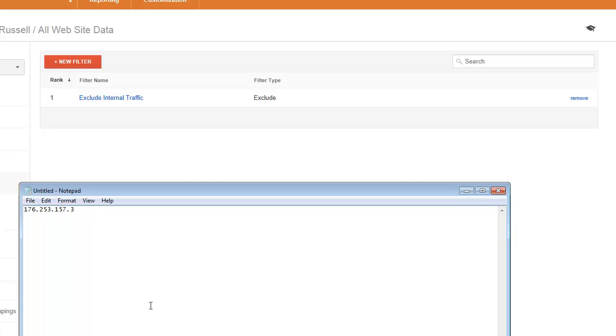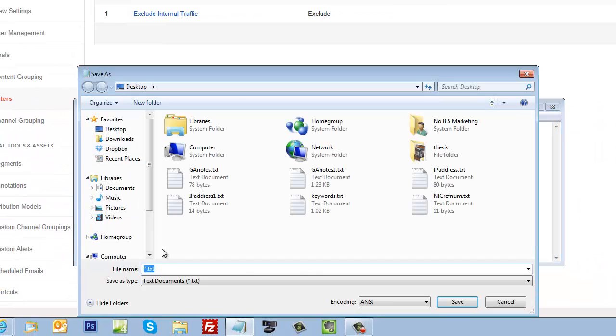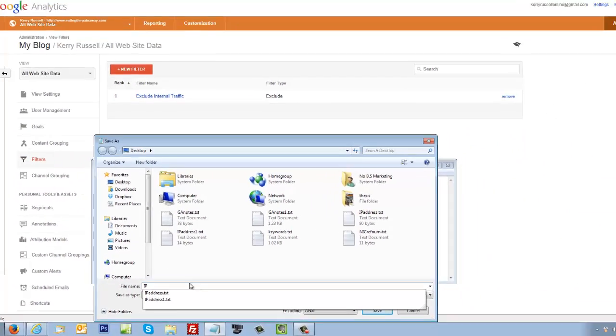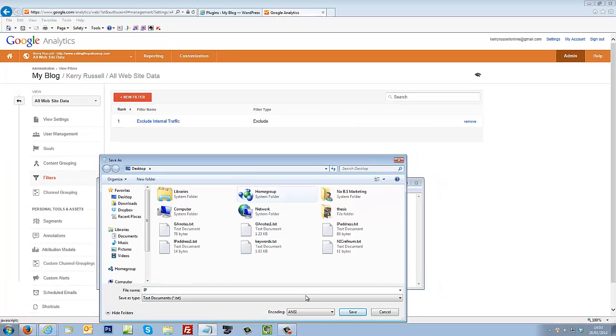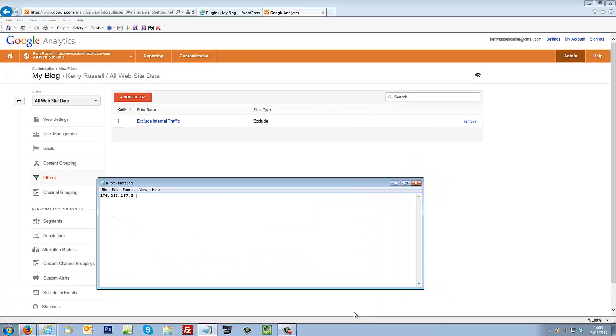If it has changed, I come to Google Analytics, I delete the existing filter, I just left click remove here, and then I create a new one. And it really is important if you want to get accurate stats. So all I'm going to do is just very quickly save this to my desktop. I'm just going to call it IP, because that way you have something to compare to.